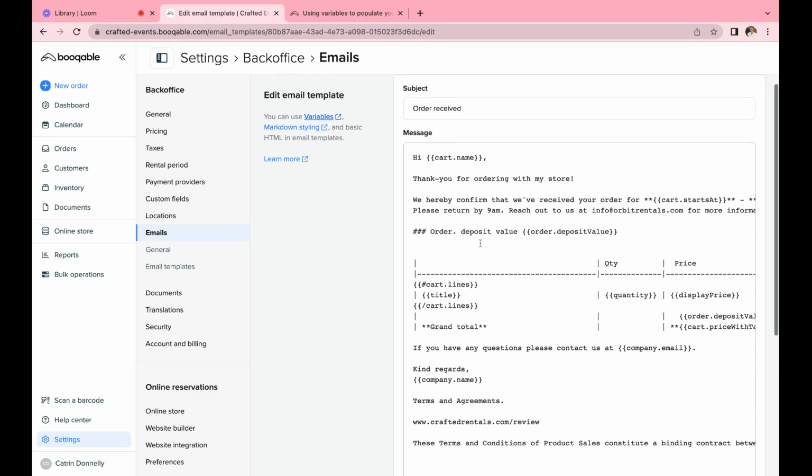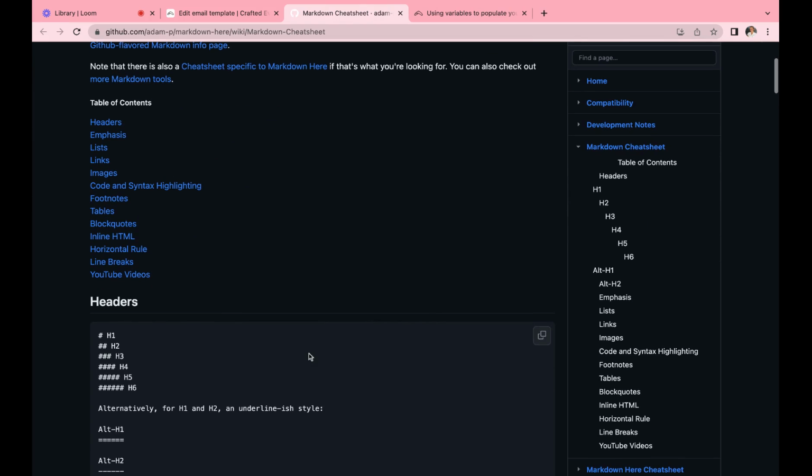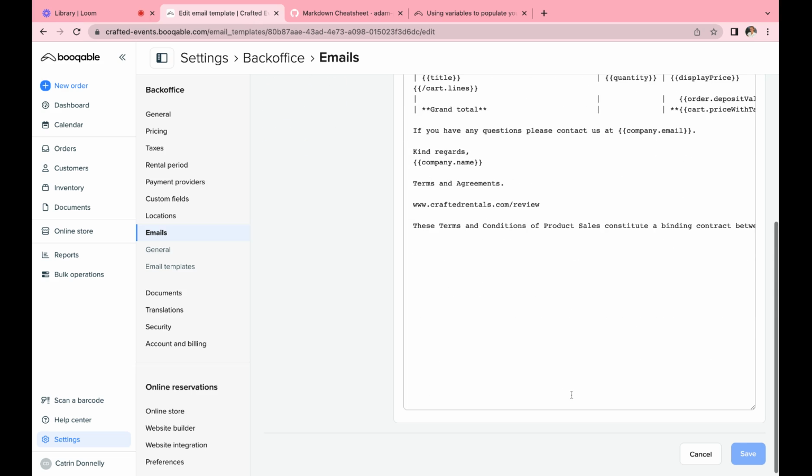And if you'd like to change the formatting, for example, you can click the markdown styling. So markdown styling is a guide where you can change how your headers appear, the images, the footnotes, the tables, line breaks, how you would like your block quotes. So that's more of the styling, which you can change.